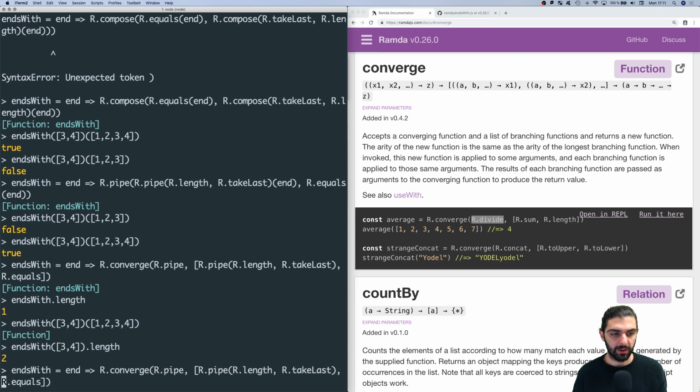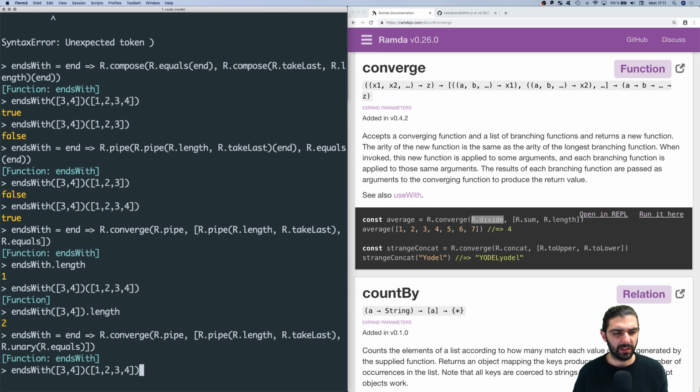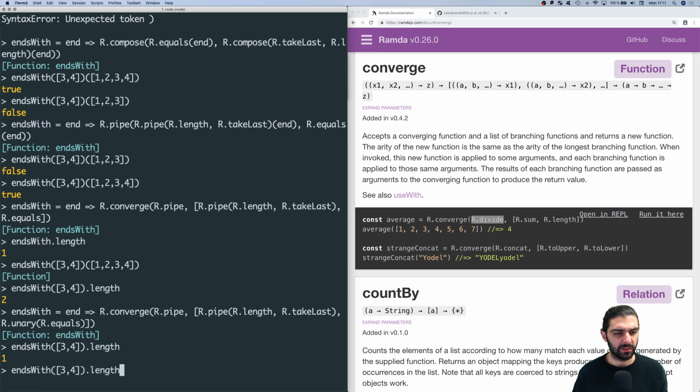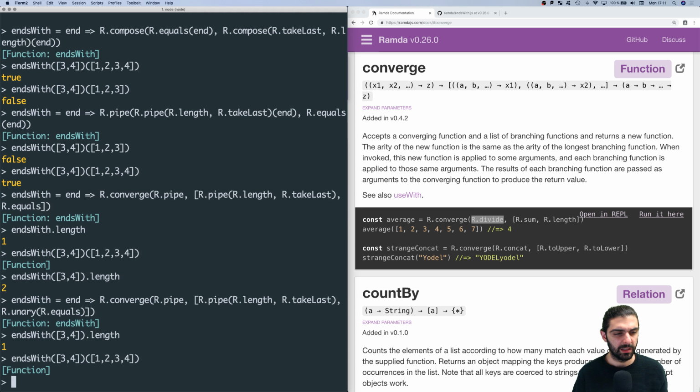When I say R.equals, I want to say that R.equals should be a one-ary function, which is the same thing as calling R.unary on R.equals. I think that's the issue. Yes, right, and let's run. No.